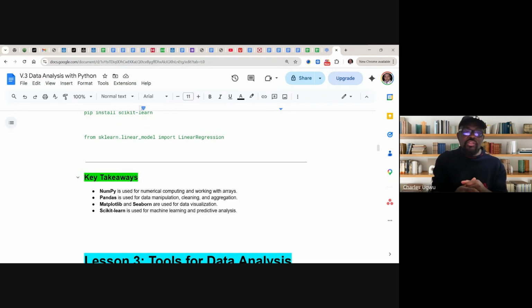So NumPy is used for numerical computing and working with arrays. Pandas is used for data manipulation, cleaning, and aggregation. Matplotlib and Seaborn are used for data visualization. And scikit-learn is for machine learning, which is for predictive analysis. Predictive analysis is a bit advanced, so we are not going in there. Let's understand these basics first.